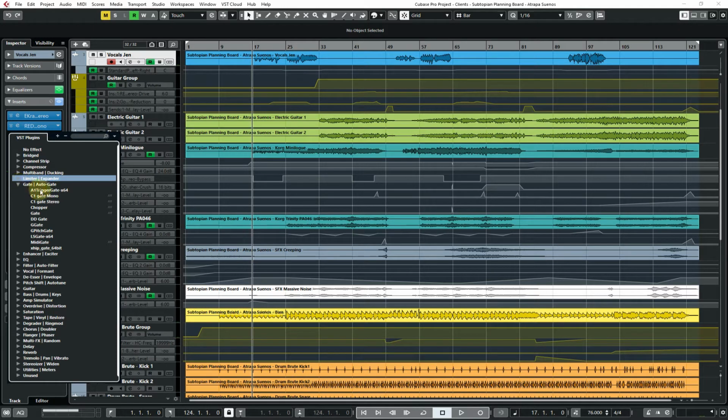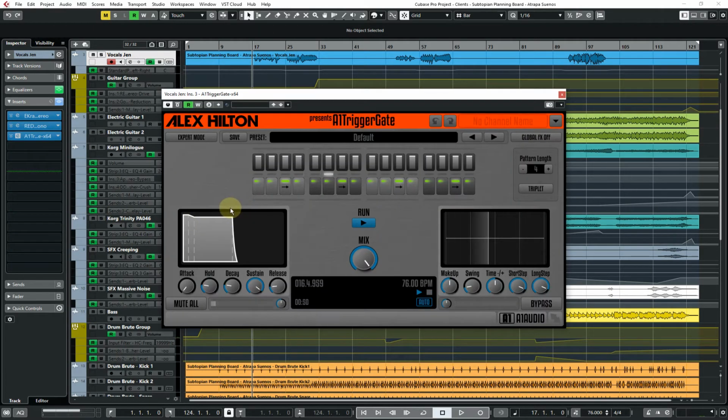Another interesting kind of gate is a trigger gate. I think I'll actually show you what this sounds like, so let me bypass it. Now I'm going to just solo the vocals here. There is a lot of delay effect on the vocal, so when I stop playing you're going to hear that's going to keep going.